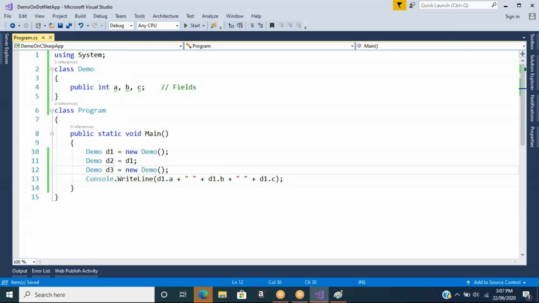Now a question is asked: how many objects did you create for class Demo? The answer is 3. Then they ask, how many instances did you create for class Demo? The answer is only 2. D2 is not an actual instance. D2 has become an alias; it is referring to the instance of D1. Instances 2, objects 3.